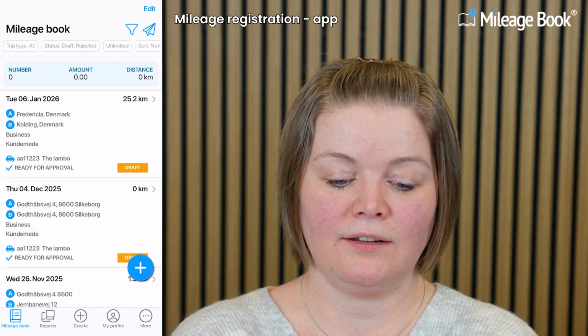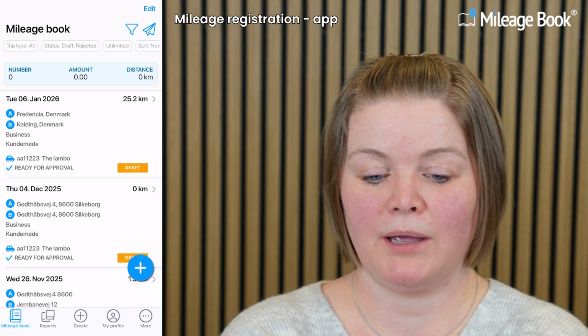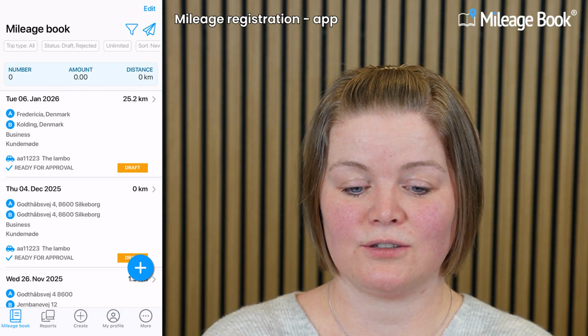I can find it if I click on the MileageBook. You can see that this is my MileageBook, and I'll be able to find all the trips that I've had so far.